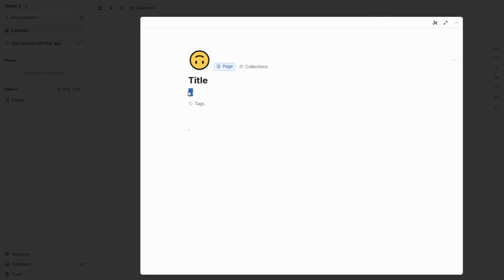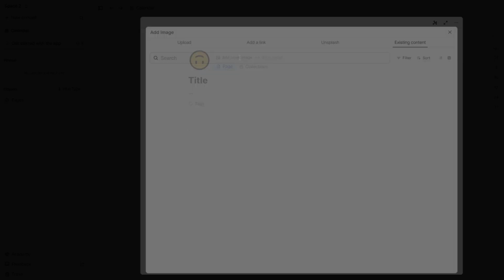For example, if your space is dedicated to tracking a specific project, you can write a few sentences about the project's goals, deadlines, and important milestones. This ensures that you always have a reminder of what the space is focused on. But wait, there's more. You can also add a cover image to really personalize your space.